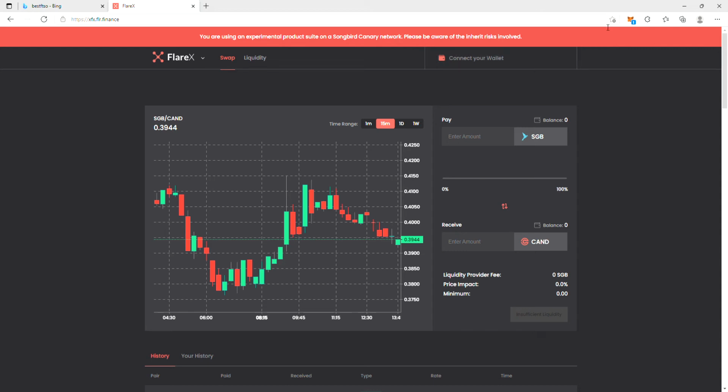So you can click on connect your wallet, and then you can see MetaMask is searching for my permission. I'm going to give permission to connect to my account. Connect.